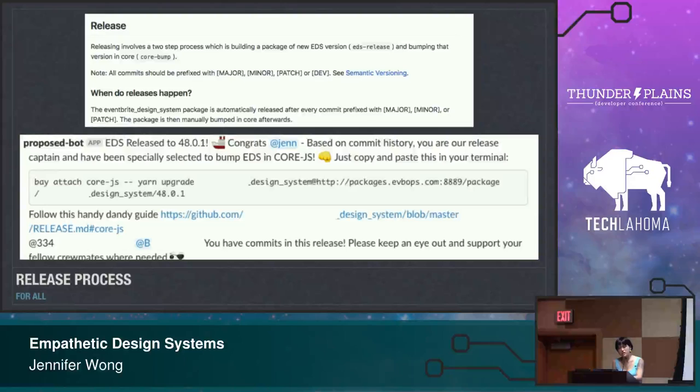So what you see here is some of the guidelines for the release process on the top. And then on the bottom, we actually had an engineer who created this bot, which would actually ping you if you had a bunch of commits in the upcoming design system release to let you know that you had been nominated to release the new design system, which is pretty cool. It involved everyone.